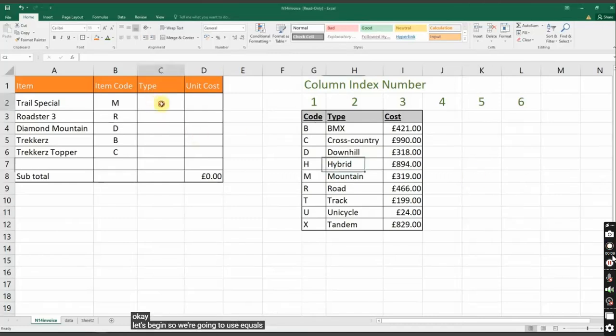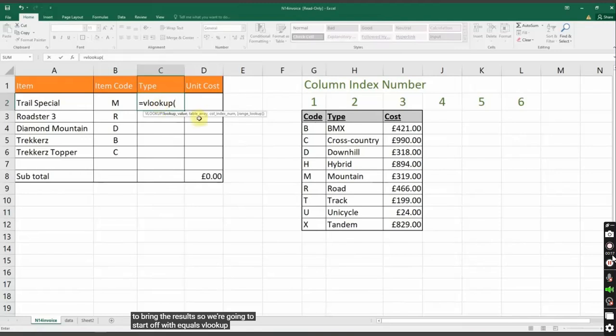So we're going to use equals VLOOKUP to look up this code in here and to bring the results. So we're going to start off with equals VLOOKUP. Okay, and we're going to select the item code, which is what we're going to be cross-referencing. Okay, add a comma. Now we need the table array. We're going to highlight the table array, comma, column index number.